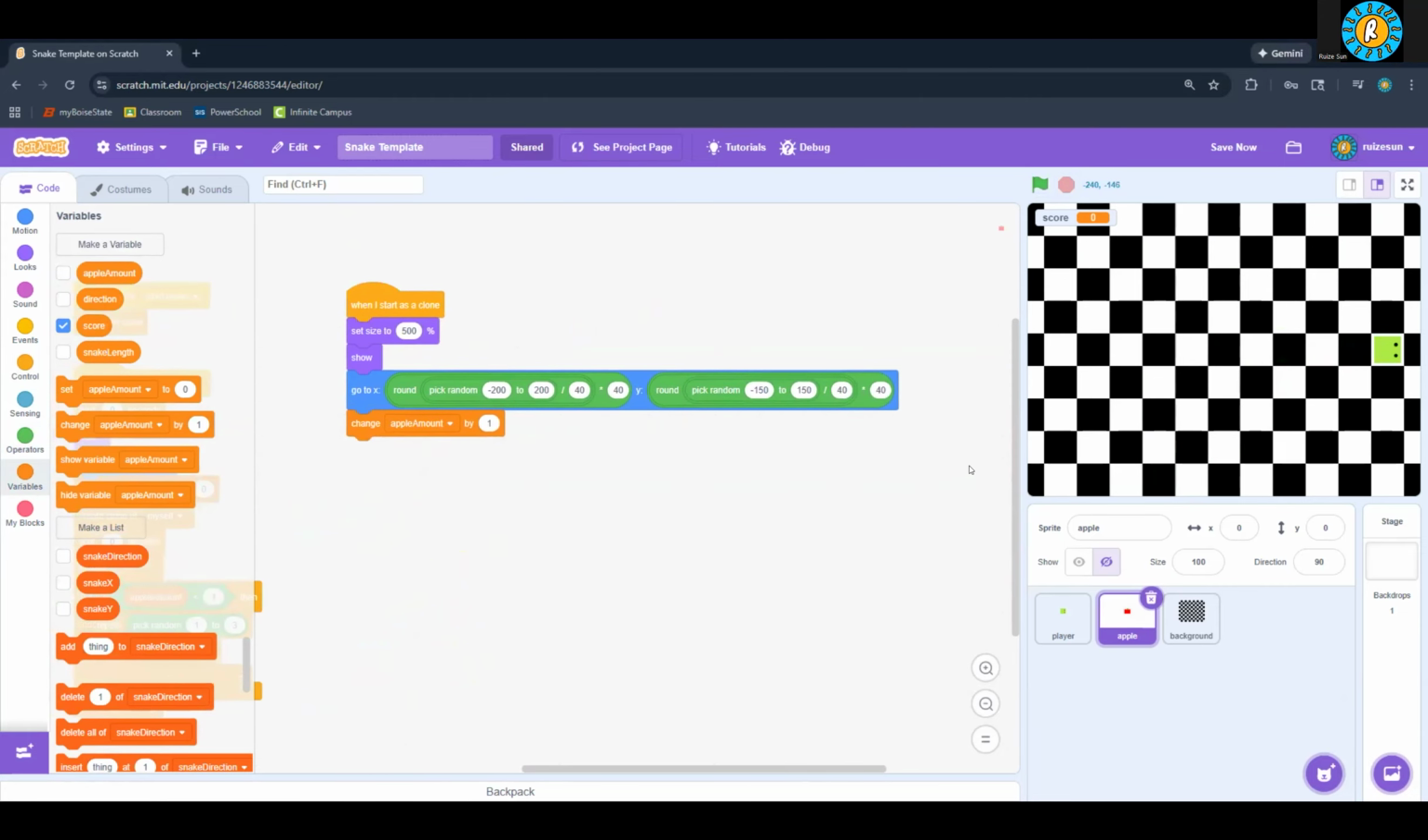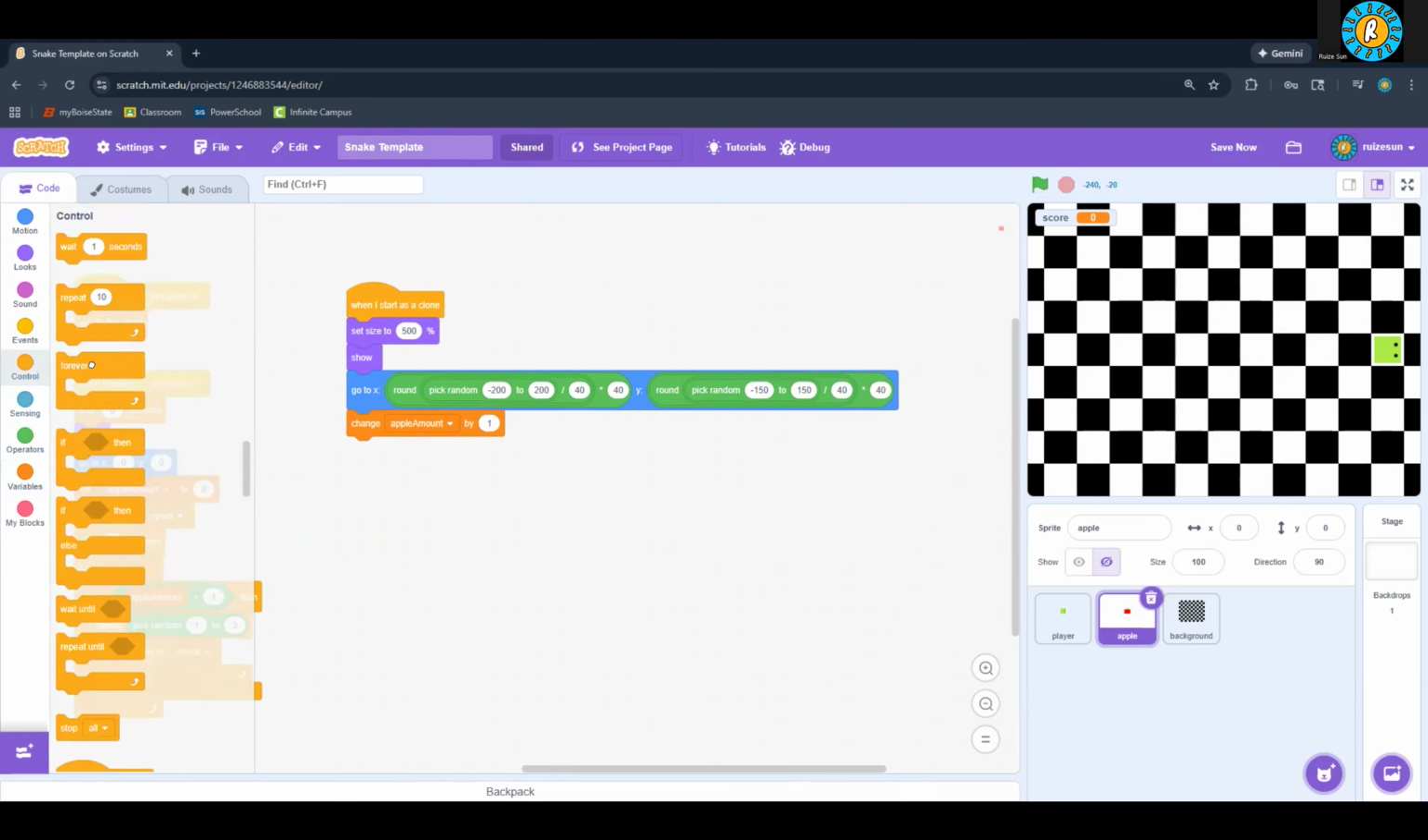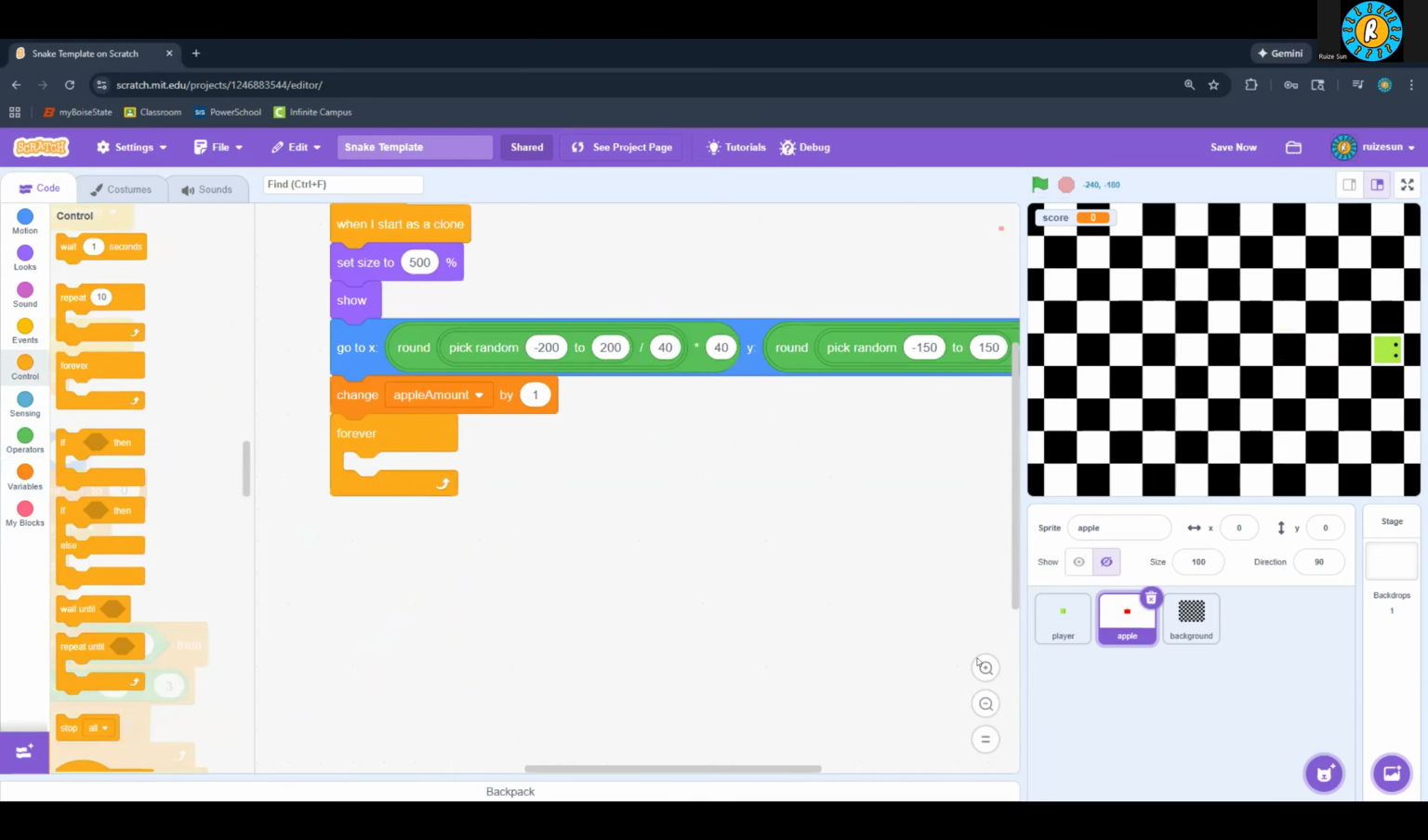Now after that, we want to make sure the apple is checking whether it's touching the player or not, so it can increase the player size. So in control, let's drag out a forever loop.